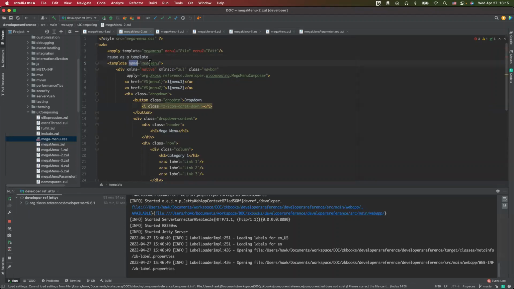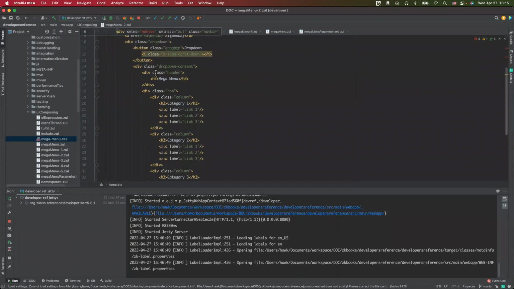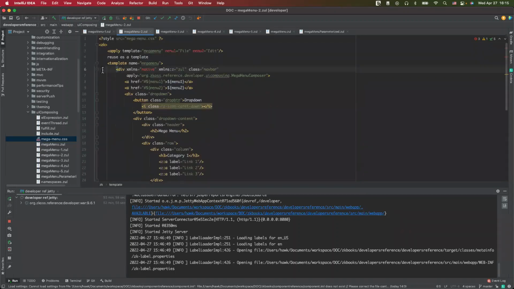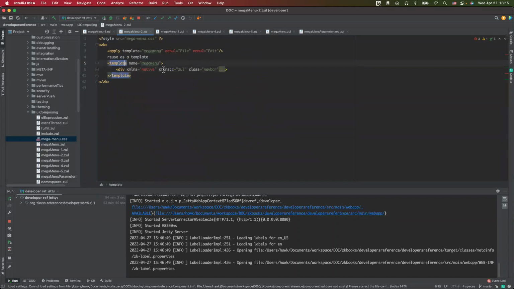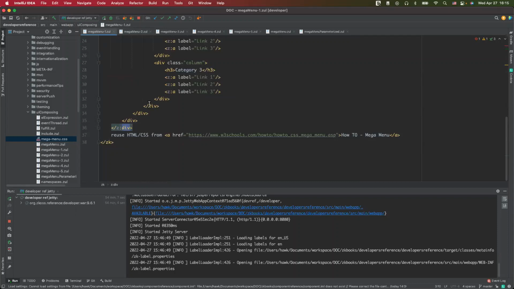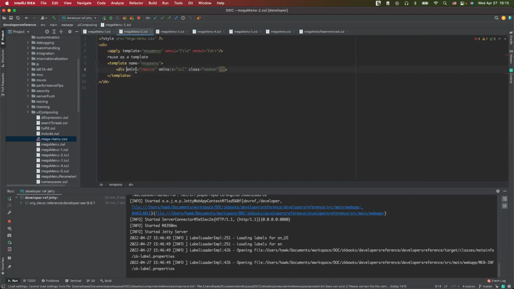So you can declare the whole menu here. You can put it inside a template. Just copy paste the tag and put it under a template tag, and you can give it a name. And then you use apply to inject the template. Because if you just declare a template, it doesn't render on the page. So you need to inject this template with apply.